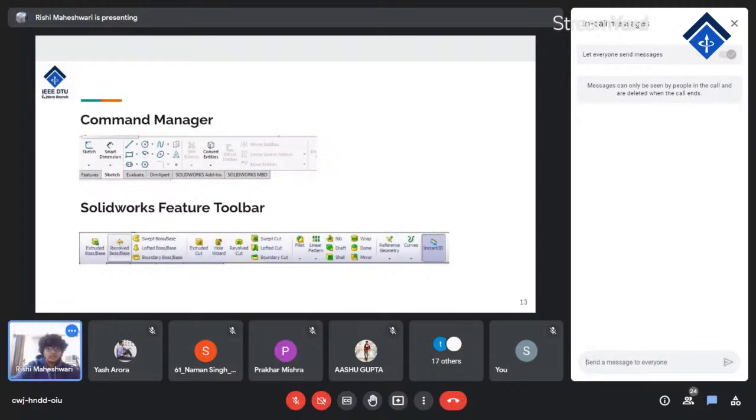Right down there is the SolidWorks feature toolbar. As you can see, there are many functions like extruded boss base, extruded cut, hole wizard, revolve cut, etc. These are all used to convert your 2D sketches into 3D objects. Now, from the next slide onwards, there are three slides containing three feature toolbar tabs each. And I would be telling you each one of these in detail on the software itself.